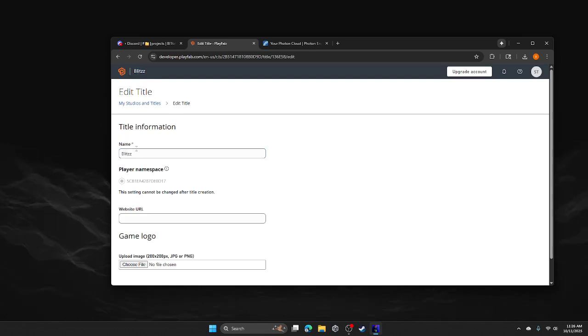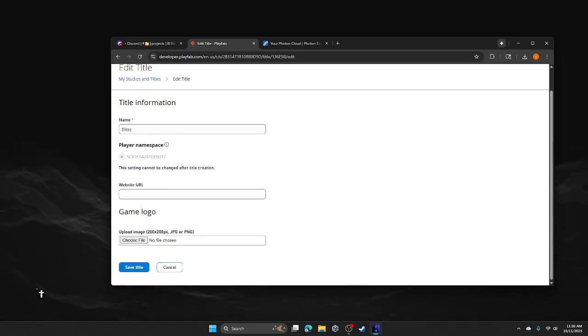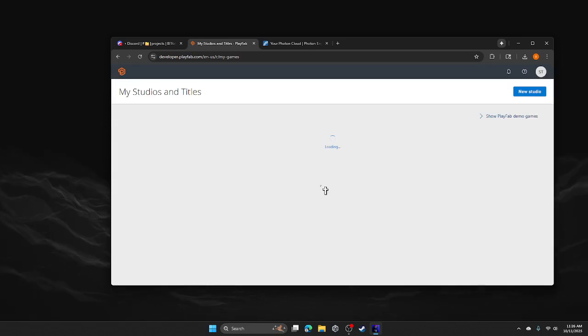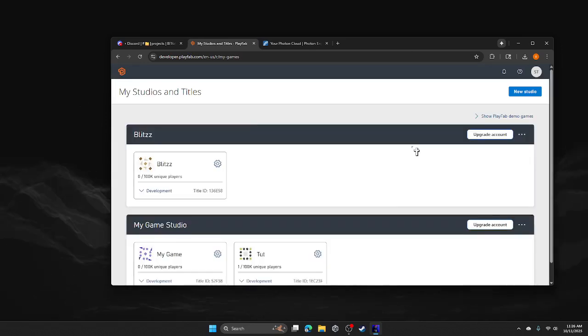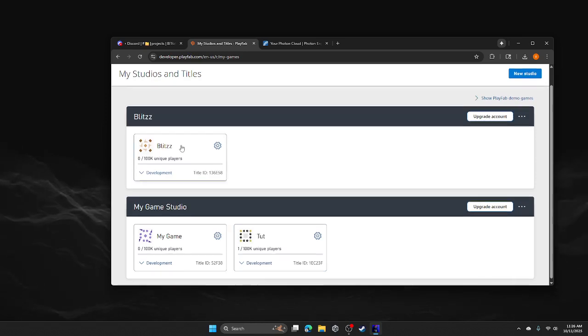If you write what your name is, it should be at the top right here, so you can just Ctrl+C and then paste it in just like this. And then you can choose a file or add an image, game logo, or a website. I'm not going to do that though. And you want to click this blue button, save title. Now you should be back to your main page where you see all your PlayFab games.